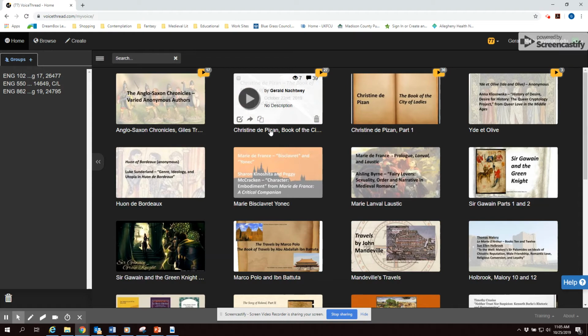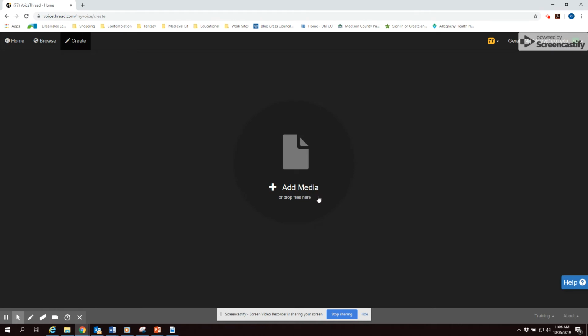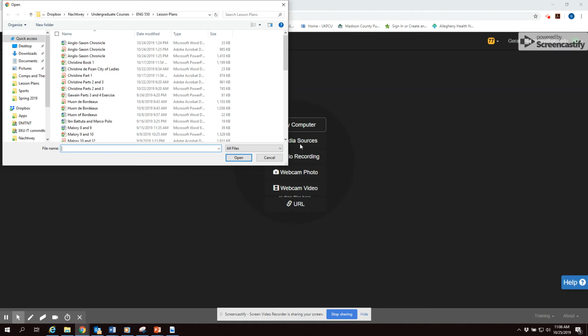And now, of course, you can see your screen will be blank. Mine has all of the VoiceThreads that I've made for this and previous classes. Once you get to this screen, though, the key thing is this Create button right here. You're going to go to Create, click Add Media. You are going to add media from your computer.